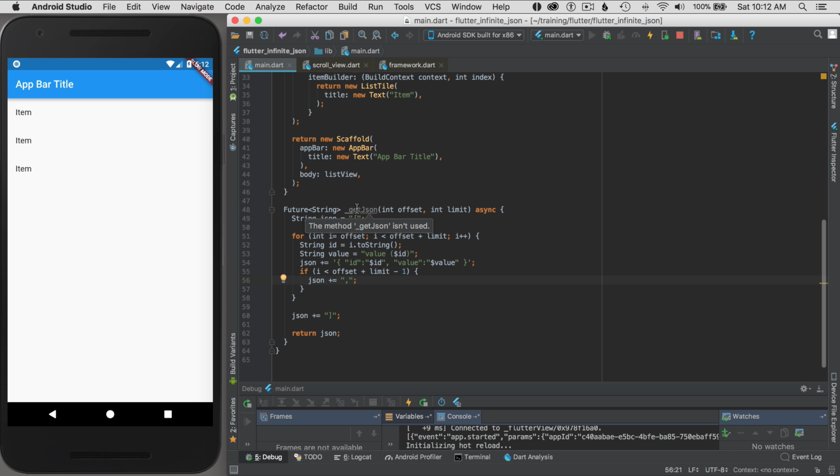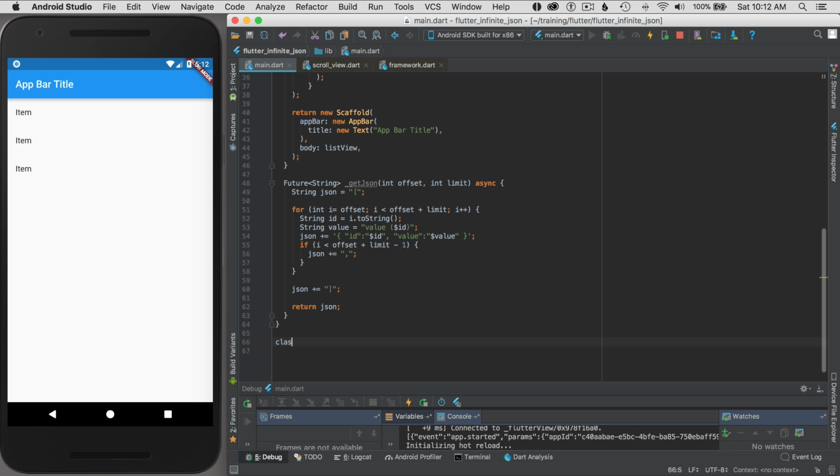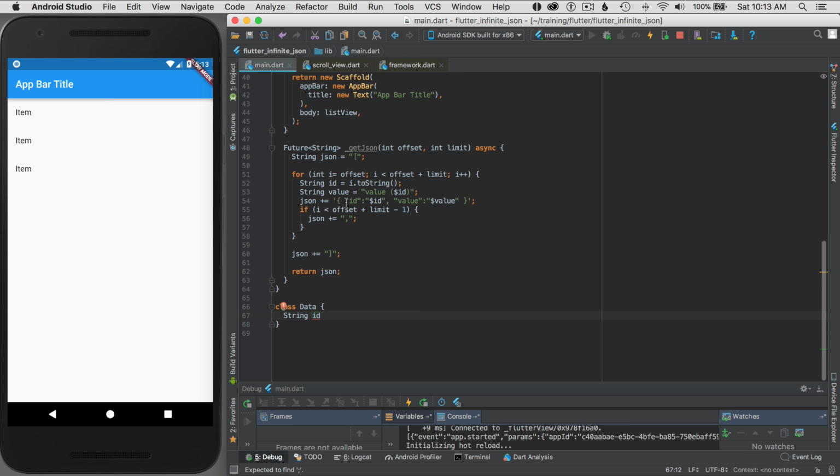Okay, so the next thing I want to do is translate this into a list of objects. Before I do that, let's define my object. So I'm going to go class Data, and this is going to be a simple model here, and I'm going to provide string id just like my property up here, and string value just like it up there.